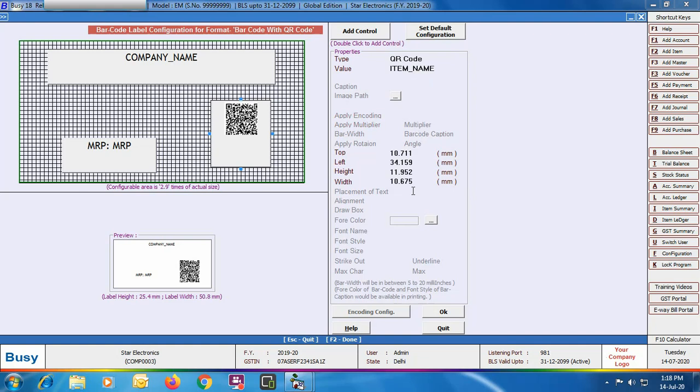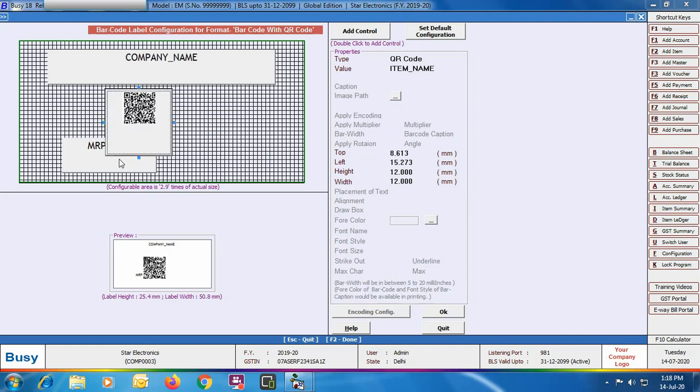Next, we'll specify the height and width of the QR code, that is the height and width of this control. Please remember QR codes are generally square in shape, so it is mandatory in Busy to specify the same height and width of the QR code. That is, the control you have added must be square in shape. The height and width of this control should be the same.